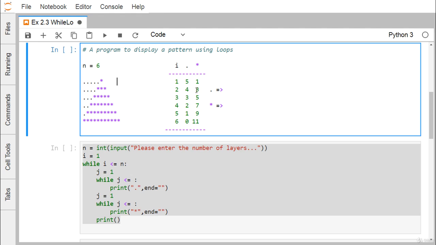This is known as a tracing table, where we are trying to trace the logic of our code. So for n is equal to 6, this is the respective pattern to be printed. So I is the layer number or the height number. It is ranging from 1 to 6. And here we are counting for each and every layer. We are counting the number of blanks and the number of stars in this particular tracing table.